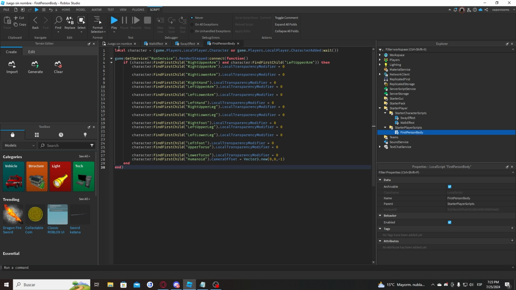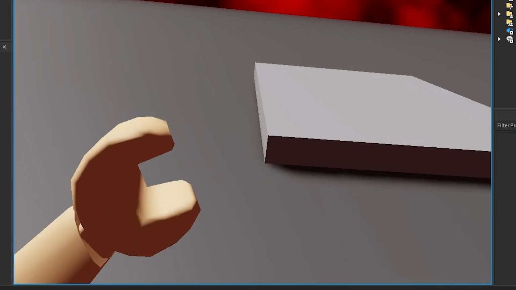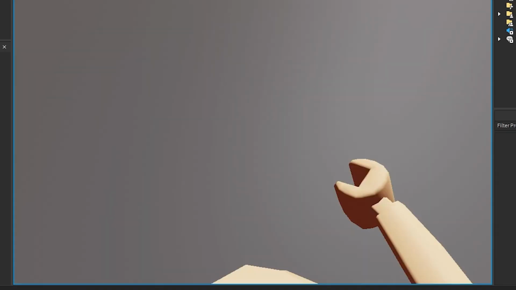So now you can play your game here. You press the play button, and as you can see I'm actually running like in the Doors game.